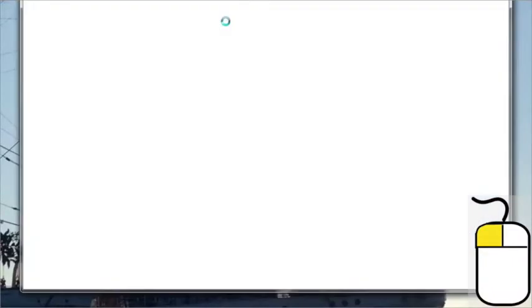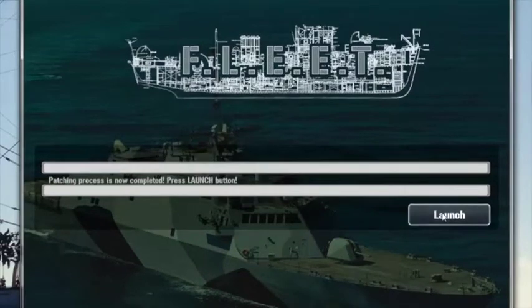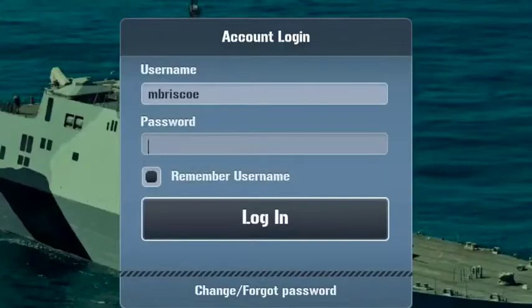Here's a quick introduction to navigating Fleet. I've clicked the icon, the game is loading, you click launch once that button becomes available, and that brings you to the home screen. You log in with the password provided from Navitech. If you haven't seen this password yet, check your junk file.